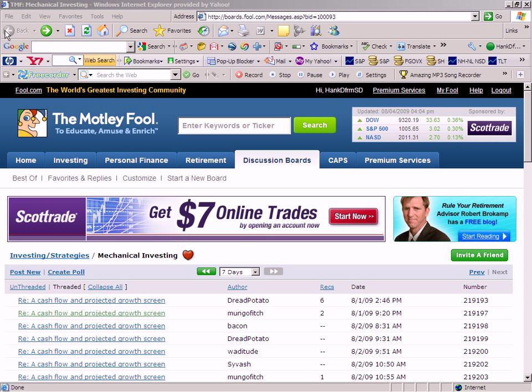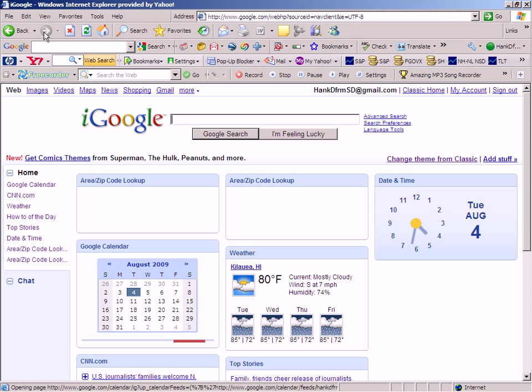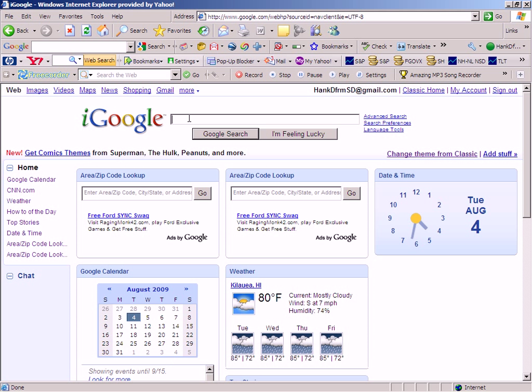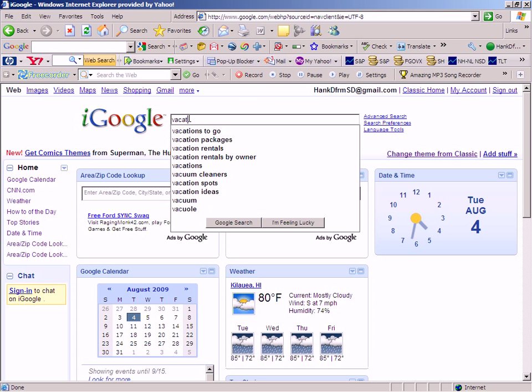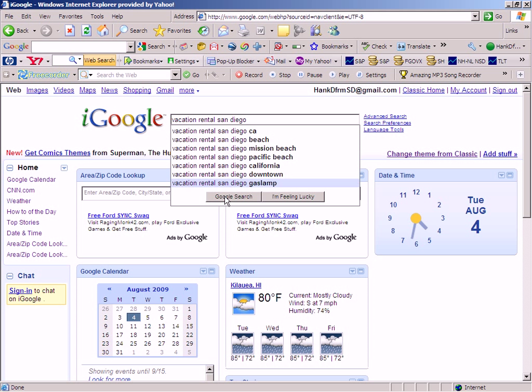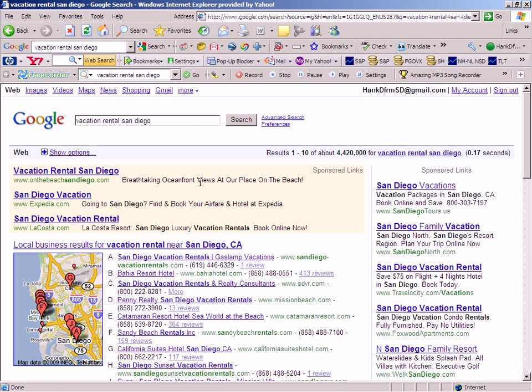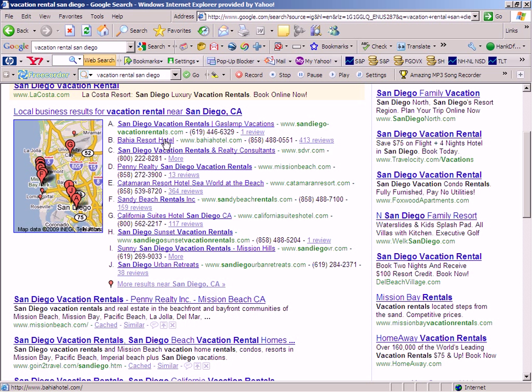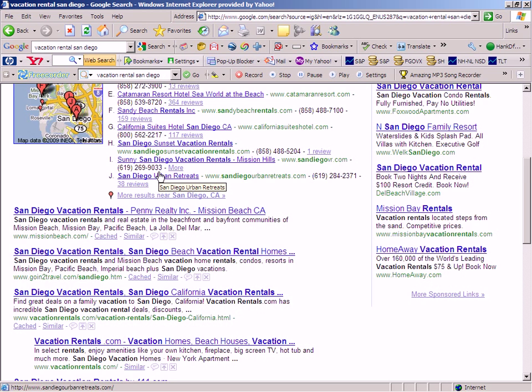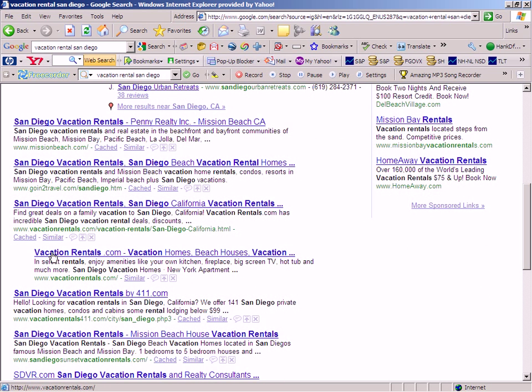With Internet Explorer, you can go to some very interesting places, like Google, where you can put in almost anything, like vacation rental San Diego. You do a Google search with the term vacation rental San Diego, and you will find all sorts of places, like the Bahia Resort Hotel, like California Suites Hotel, San Diego Sunset Vacation Rentals, and sites like 411.com and vacationrentals.com, which lists hundreds of vacation rentals, if you were interested in taking a vacation in San Diego.